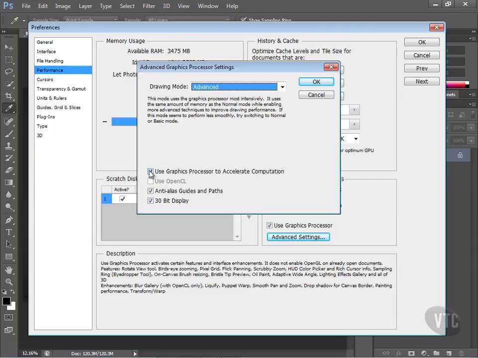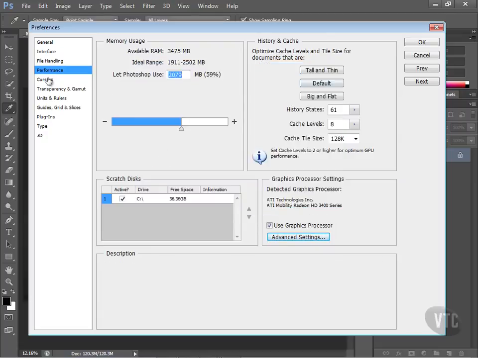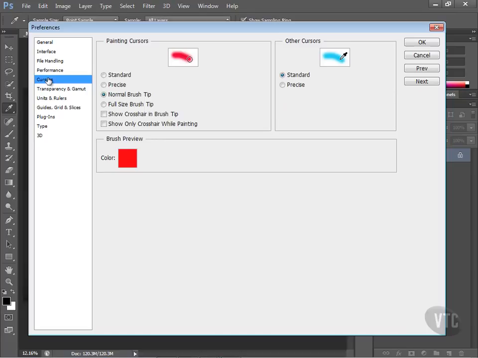You want to check Use Graphics Processor to accelerate computation. Anti-alias guides and paths should be checked, and also 30-bit display. OpenGL, we had a long discussion about that in a previous lesson. I would say unless you're doing a lot of 3D or CAD work, do not enable the OpenGL. It's more of a pain than it's worth. So there you have the performance settings, and then cursors is strictly a matter of personal preference, whatever you want.